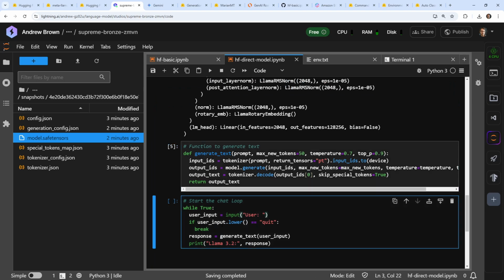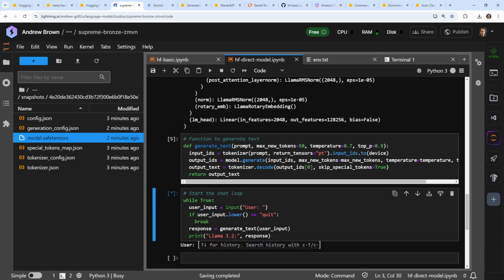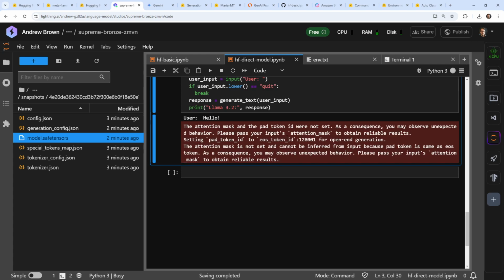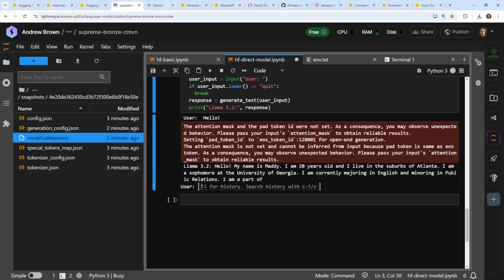So we created our function. And so here we have kind of a loop. I'm not sure if this is going to work because I'm not seeing it expecting any input from us. Well, it does say user input here. Let's see what happens. Okay, great. So we can put in user input. So here we'll just say hello. We hit enter. It says the attention mask and the pad token ID were not set. As a consequence, you may observe unexpected behaviors. Please pass your input attention mask to obtain reliable results. So we do get a response back.